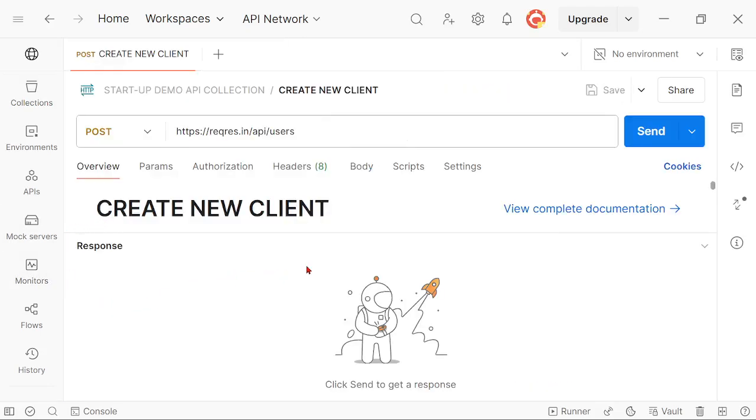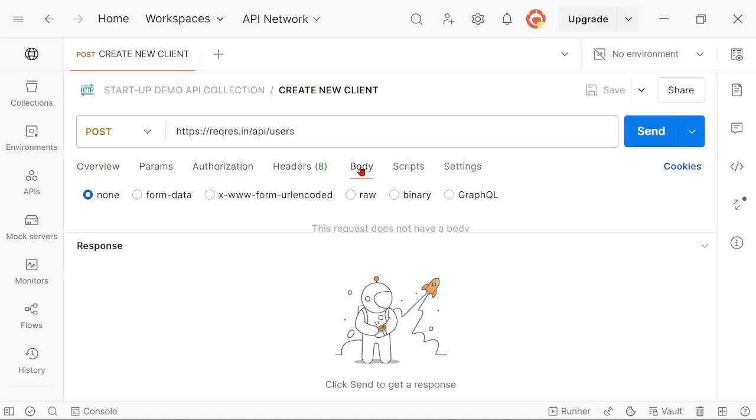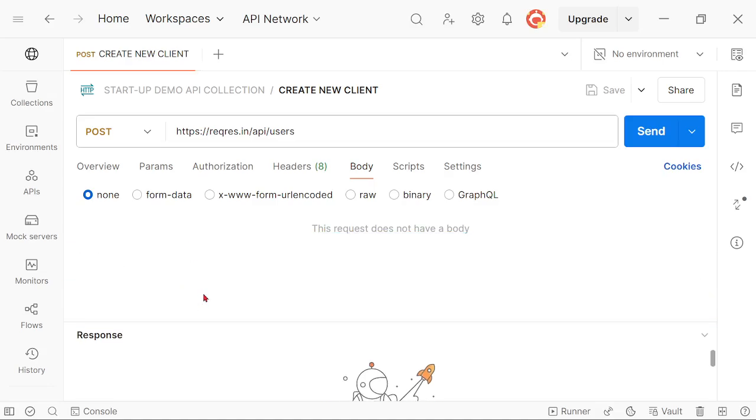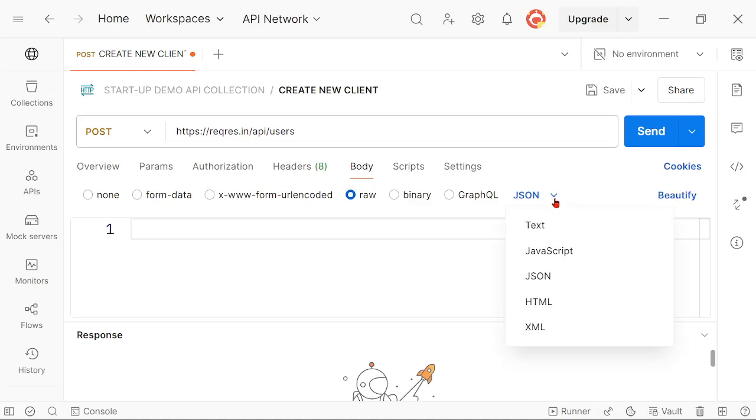Let's drag it. And we need to create a body. In body, I'll pull it down. You need to use raw right here to create a body. Notice that all requests and responses will be in JSON format.